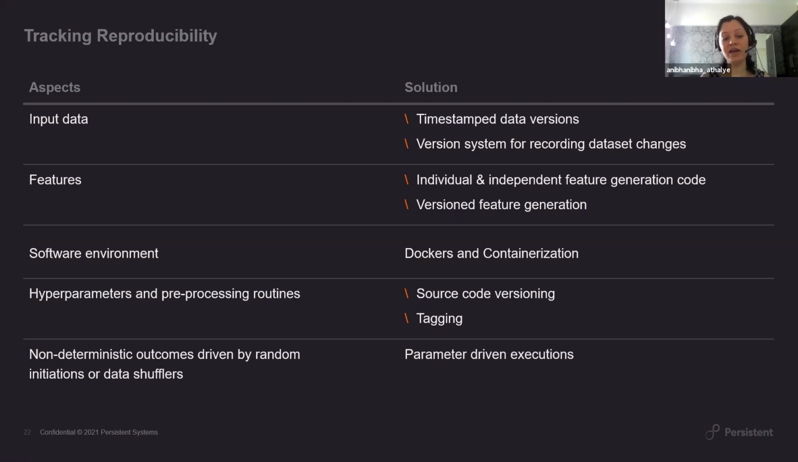And finally, coming to the non-deterministic outcomes, which are driven by random initialization, the way to track reproducibility is basically allowing for parameterized runs, which means that you allow the parameters to be set externally from the run experiments. This requires coding changes. This requires modularization, or the parameterization, of the program which you are looking at.